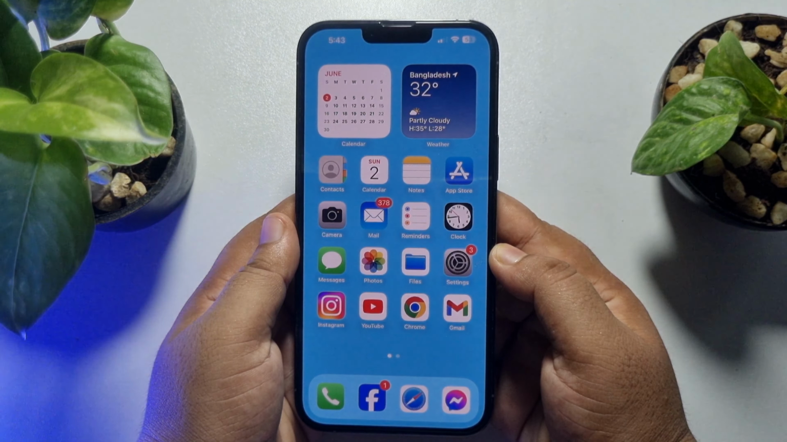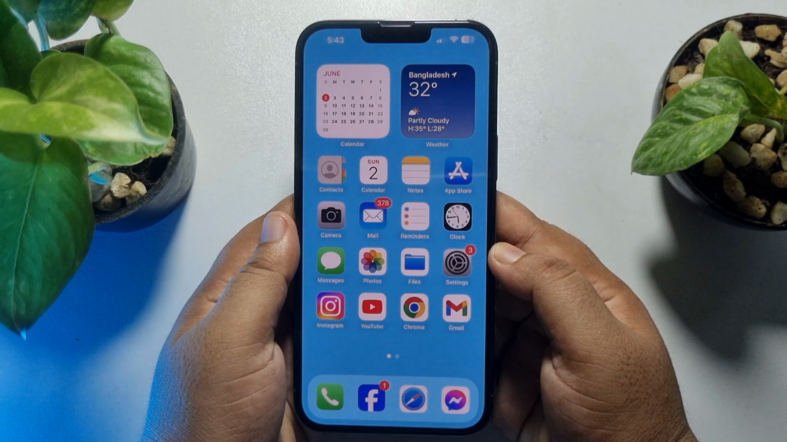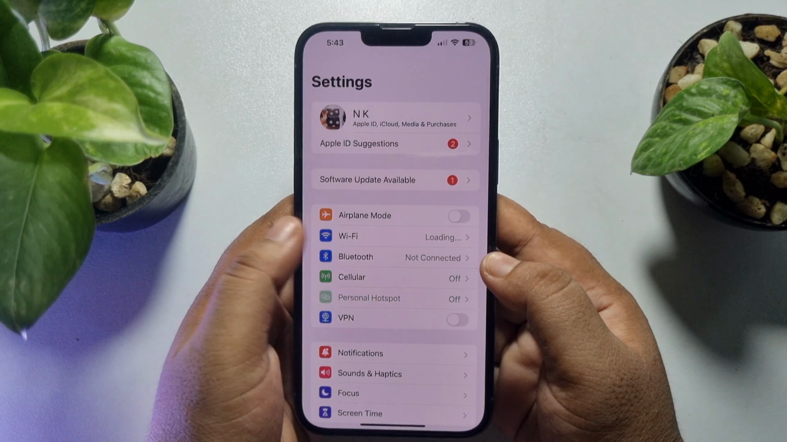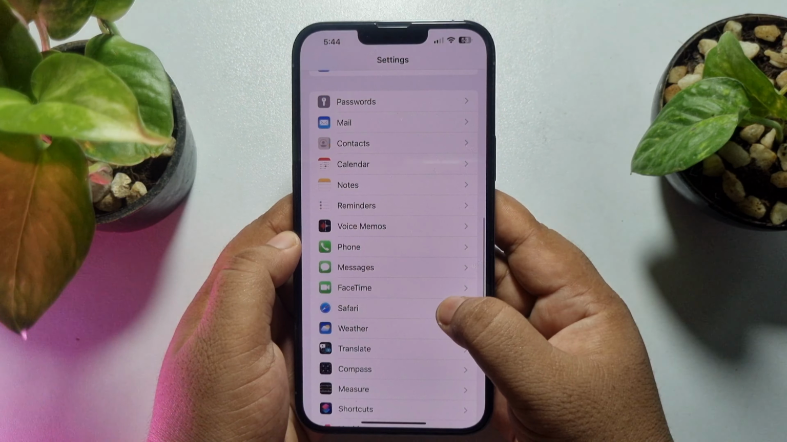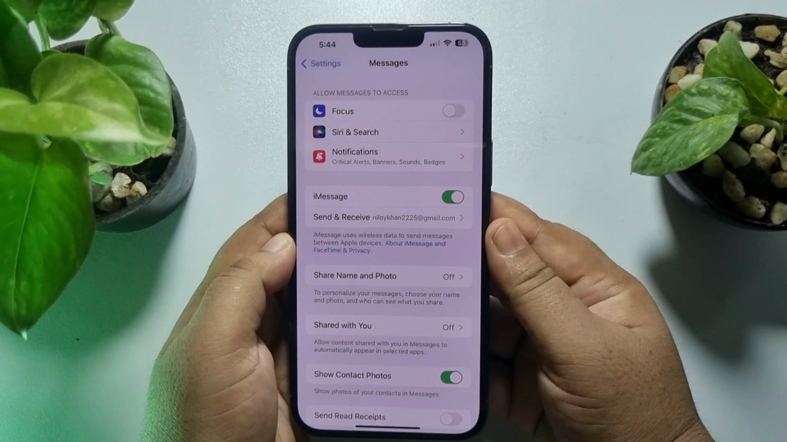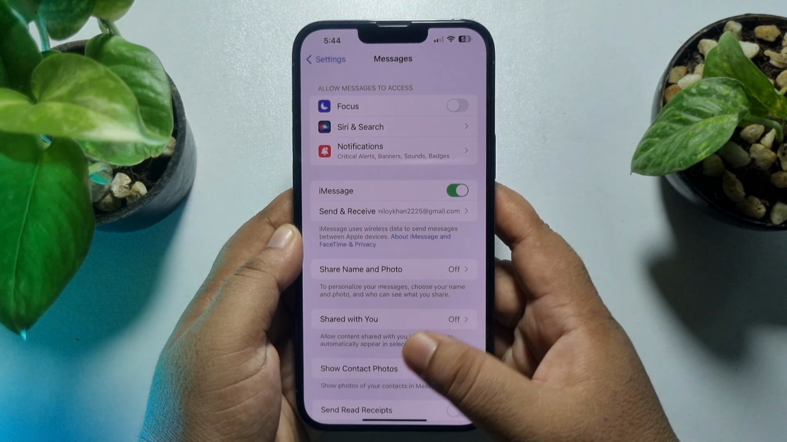First of all, make sure to enable iMessage on your iPhone. So go to your iPhone Settings app and scroll down, tap on Messages, and here you will find the iMessage option. Just enable the iMessage option from here.